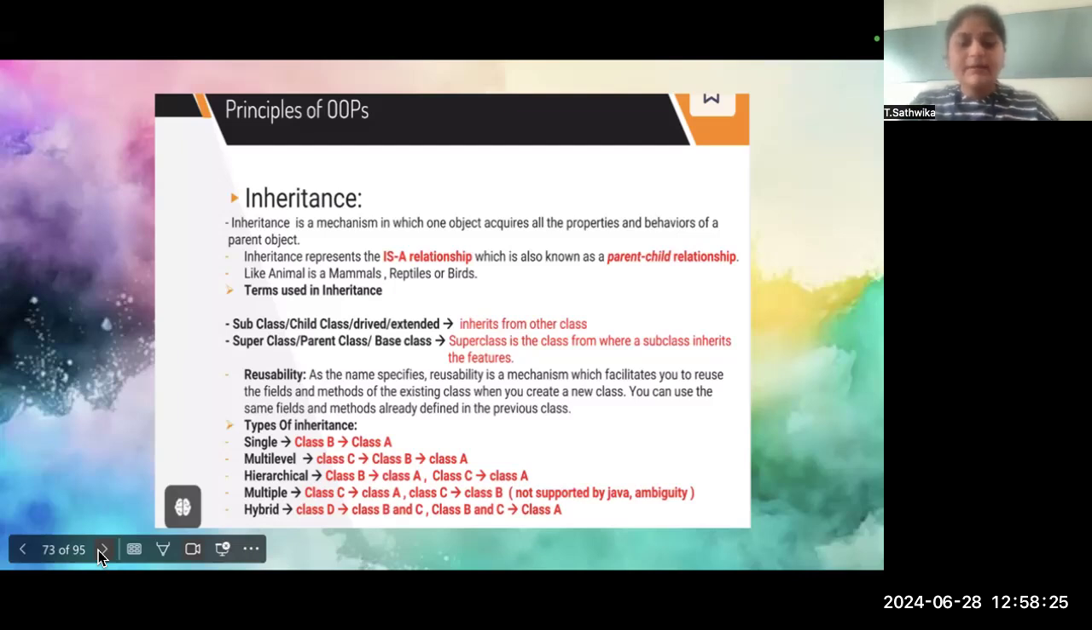And multiple is where one child class is inherited from many base classes, where class C is inherited from class A, and it is also inherited from class B as well. Now hybrid is a combination of single and multiple or multi-level inheritances. Like class D can be inherited from class B and C, and class B and C can be inherited from class A.